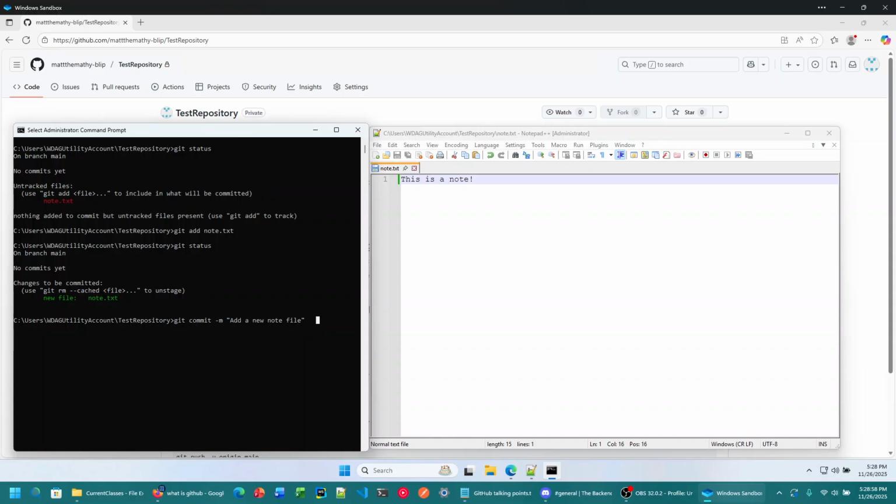And I'm sure there are plenty of other videos that describe this process as well. But anyways, so git commit dash m, we're adding a message, and then add a short, simple thing, and then we'll hit enter.